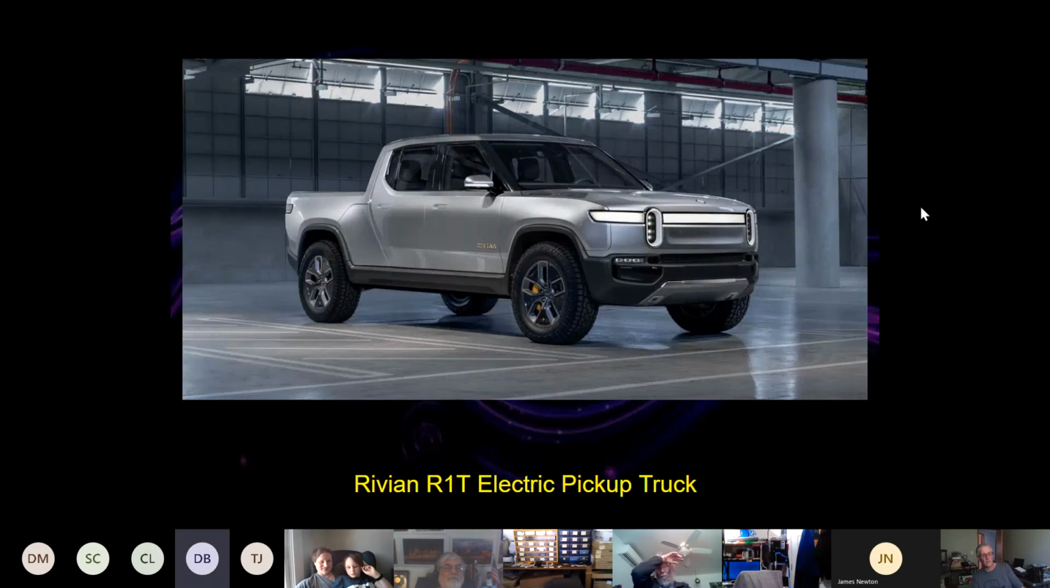Well, I see mostly SUVs in my neck of the woods here, Federal Way, but there's a few trucks hiding out there. But this is an interesting one. I think this is good. This is going to be one of the early ones that may actually be available. We'll see, but I think it's close.